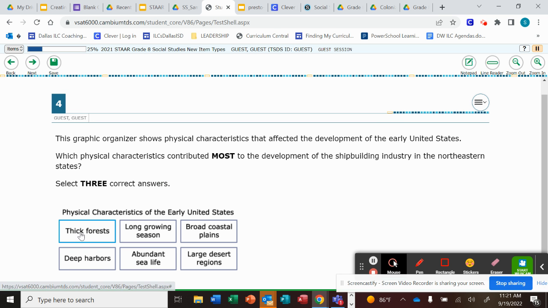Another type is this, where the graphic organizer shows the physical characteristics that affected the development of the early United States. Which physical characteristics? So it's still giving you background of what you're looking for. And then the question: which physical characteristics contributed most to the development of the shipbuilding industry in the northeastern states? Select three answers. When you first see this, you really don't think hotspot because it looks kind of like multiple select, right? Because I have to select more than one answer.